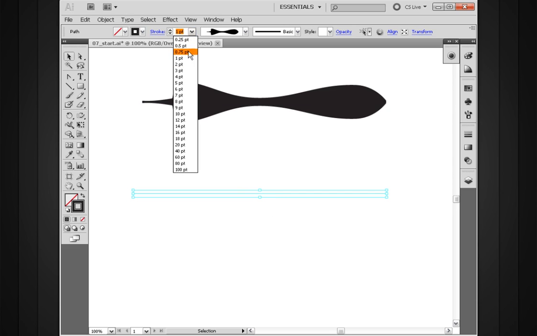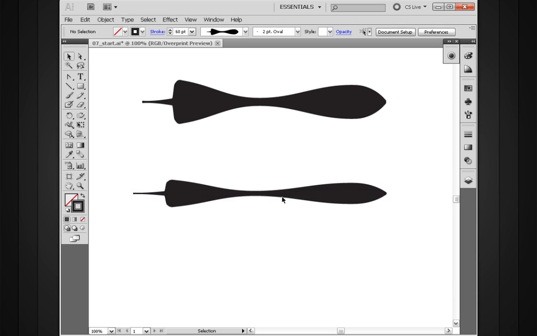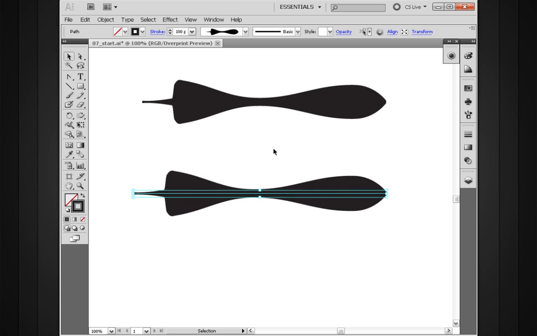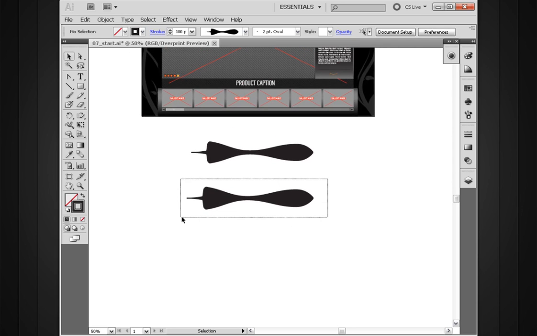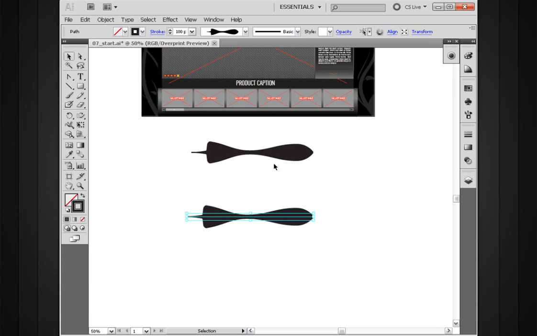Let's go ahead and just increase that in size. Let's go up to maybe 60 points. And you can see here how the width profile is more visible now. So let's go up to 100 points and see what it looks like. Alright, I think that's much better. So you can see here how the point size that's applied to your stroke directly affects the stroke width.